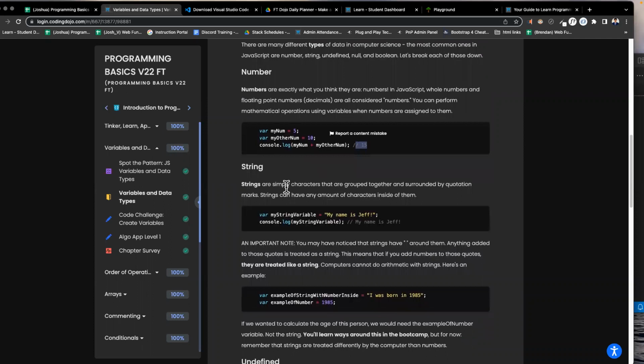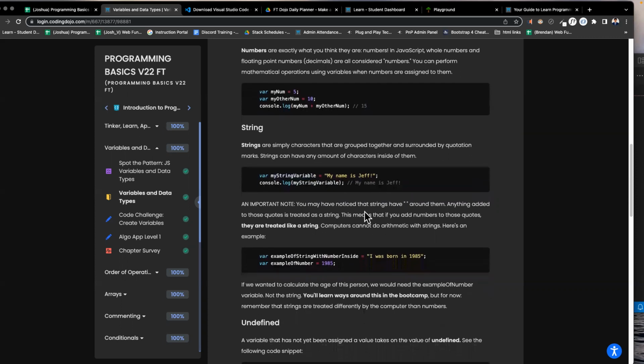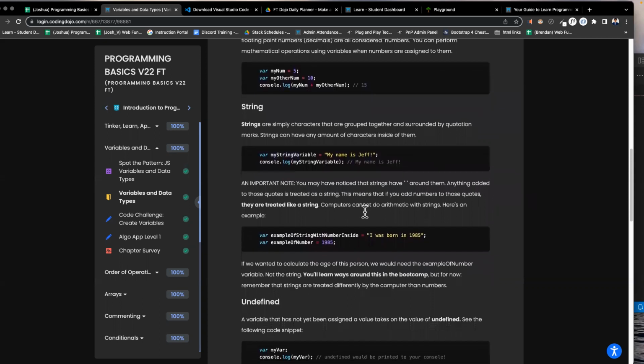There are also strings. So we already went over that. Var myStringVariable equals "My name is Jeff." And so we're going to console log this name of the string here. We're not going to console log the string itself. We're going to console log the variable's name, and that's going to show what the contents are inside this variable. My name is Jeff.